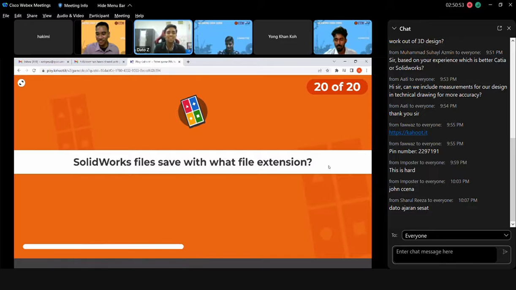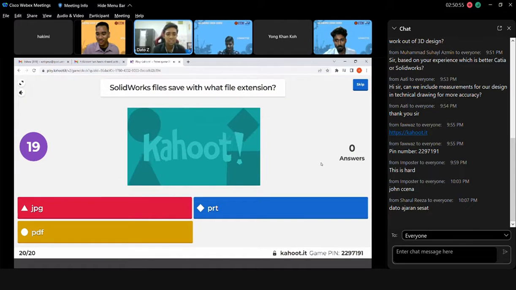Okay, last question of the Kahoot session. SolidWorks file save with what file extension?